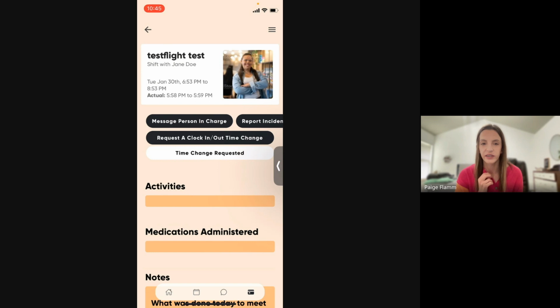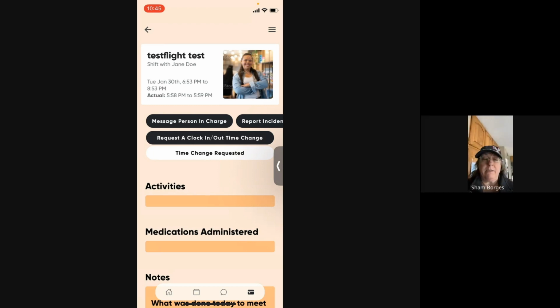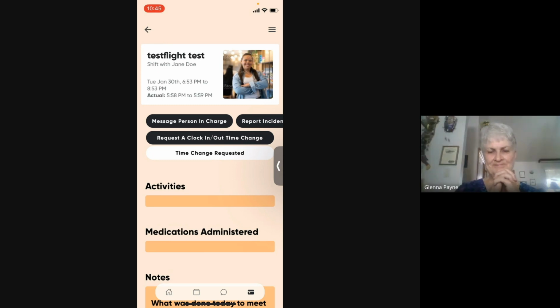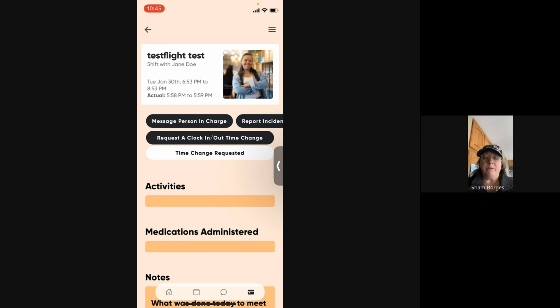Anything else from anyone? I'm jumping in really late, and you may have already covered this, but on Wednesdays, I go in and clean for the mom's son. How do I enter my notes for that? Because there are no behavior issues or anything like that, so I don't know how I'm supposed to complete the shift.